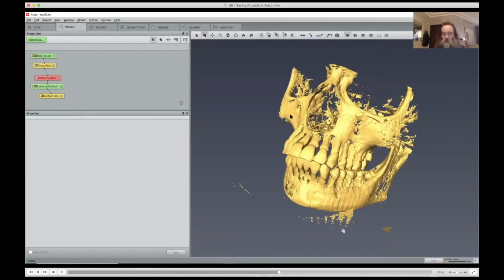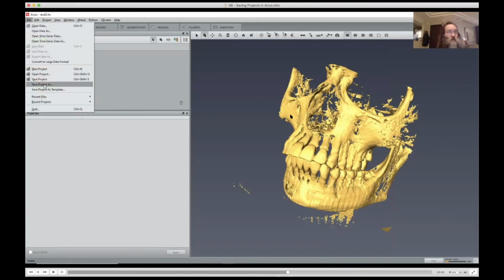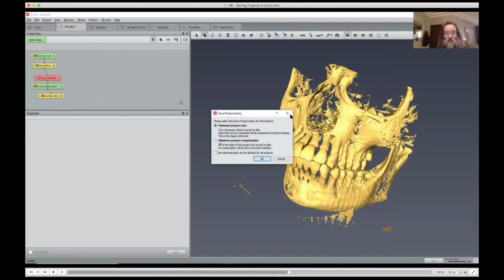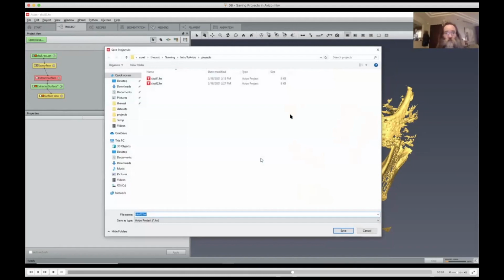So this is also good to know, that if you get some errors, especially from loading, you can actually just fix them easily in the project files. But let's take a look at the second way to save your project. Again, save project as. Now we choose minimize project computation. All of the data of the project is saved to disk. Let's just press OK, and let's call it scald3.